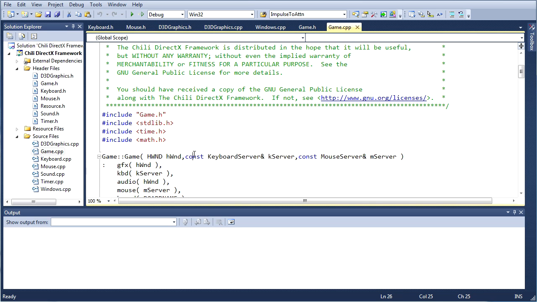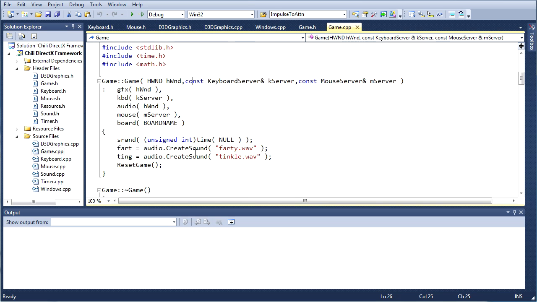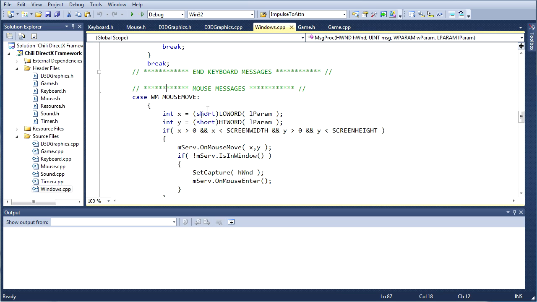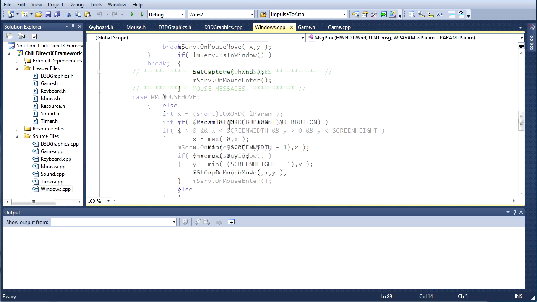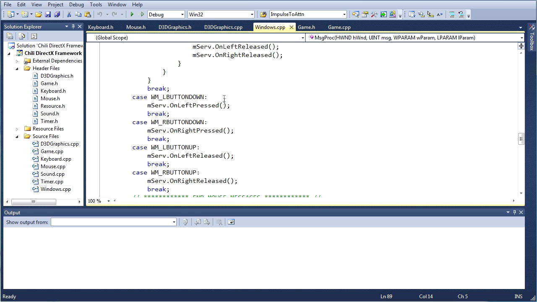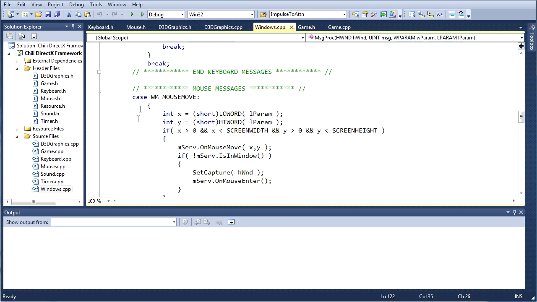So how you process the mouse messages, I mean, it's very simple for button presses. It's the same as for keyboard press, right? If the mouse button is pressed, call the corresponding server function. So if the left button down message comes, call on left pressed, right? But it's a little trickier for calculating mouse coordinates.